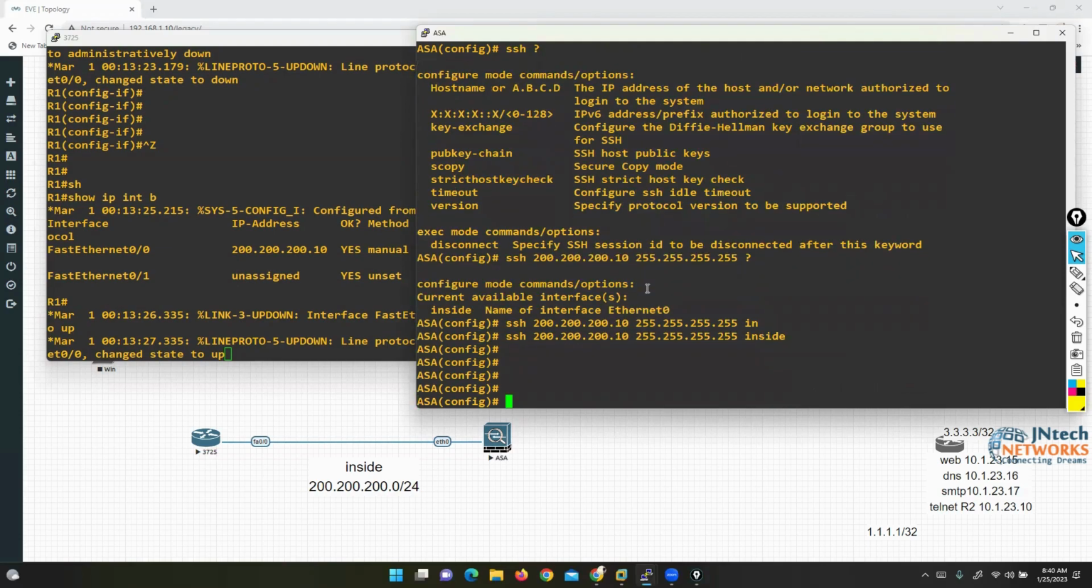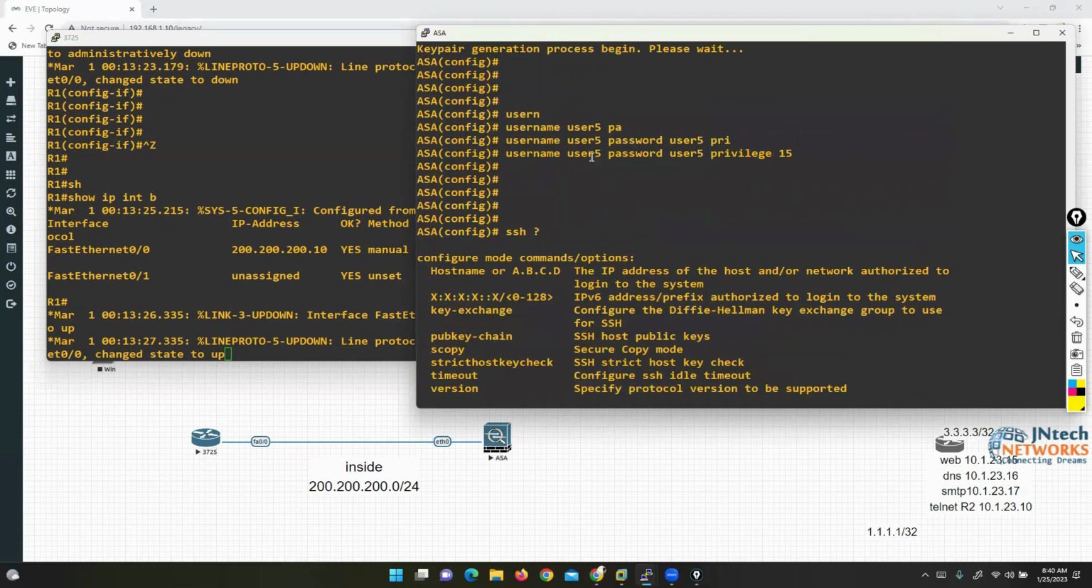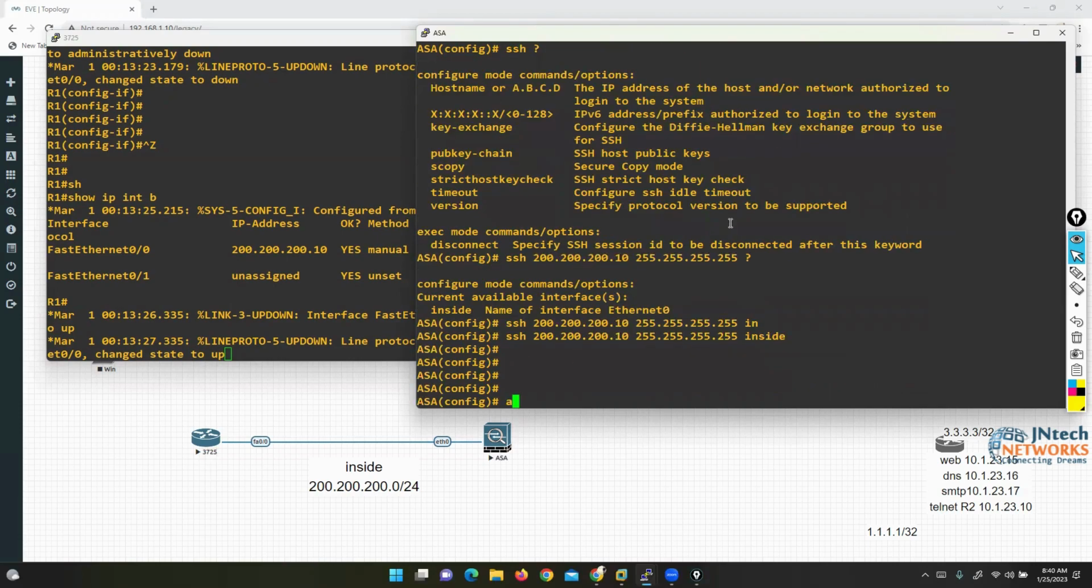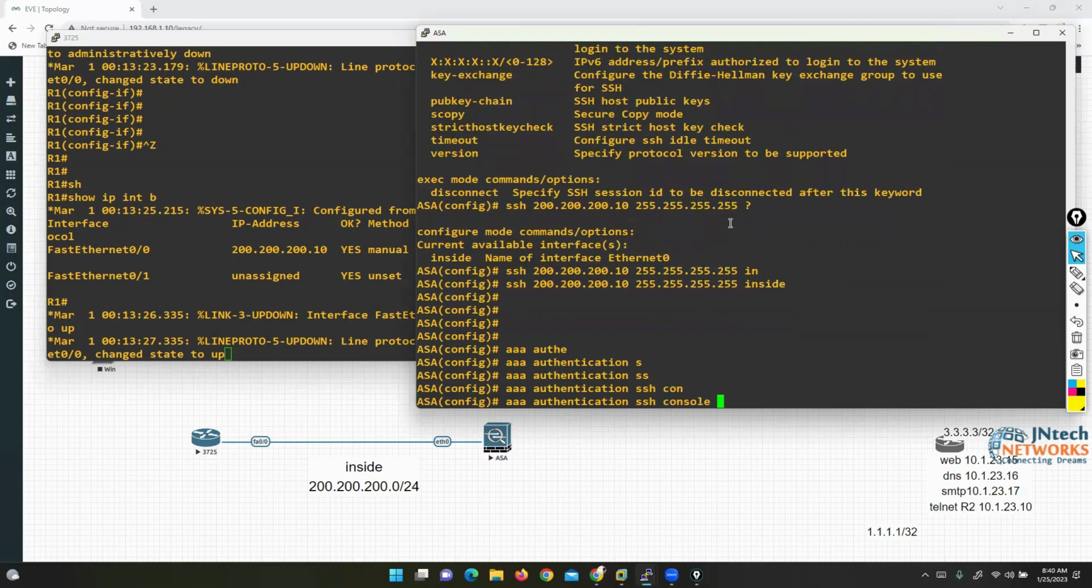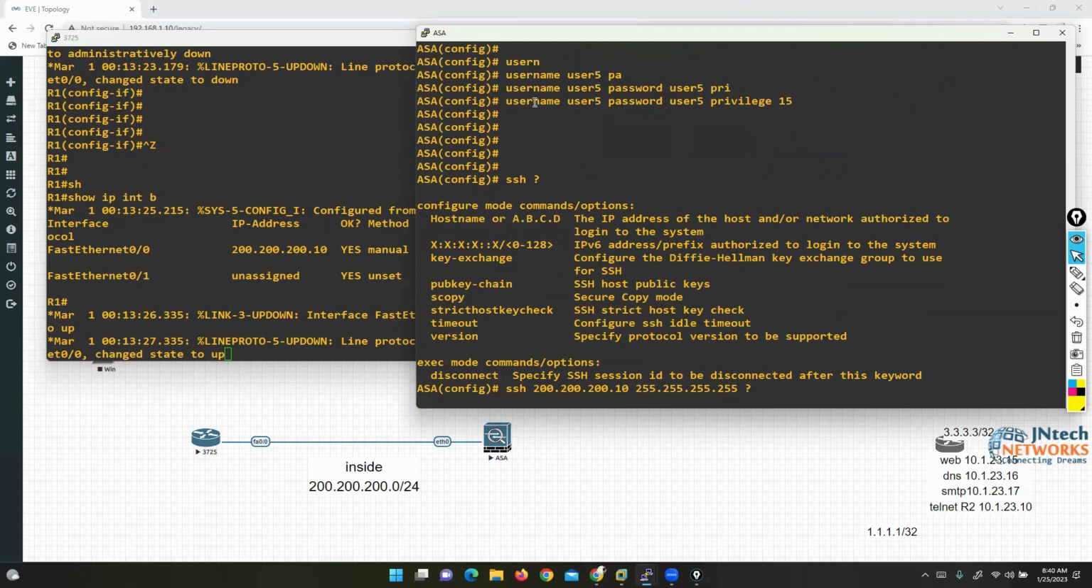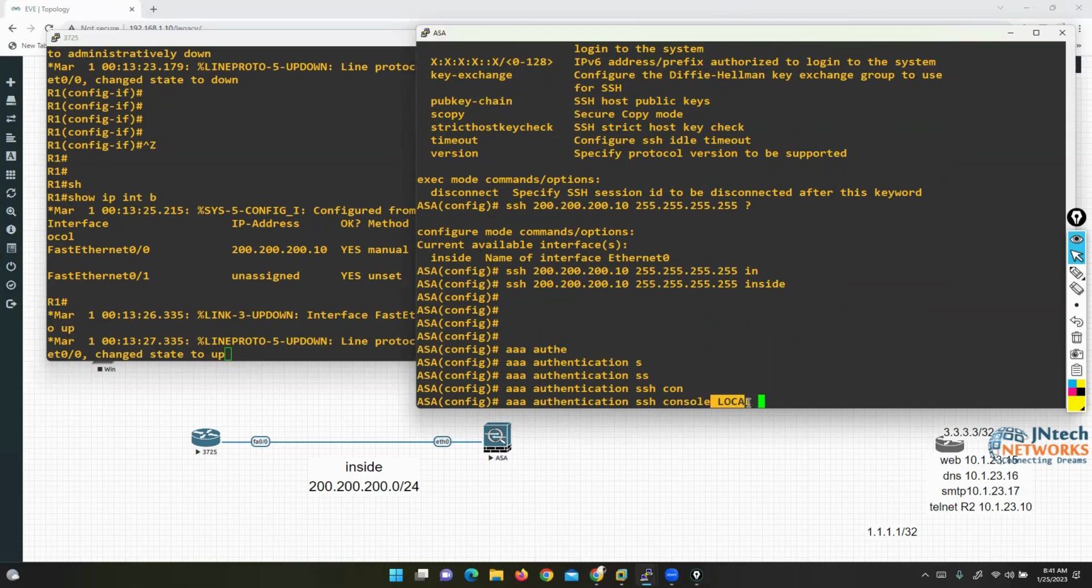One more command we can use, because we have a user account in the local database, is AAA authentication SSH console LOCAL. For the SSH console, I'm using the local database. Why local database? Because we have a user account in the Cisco ASA local database. That's why I'm using this instruction.